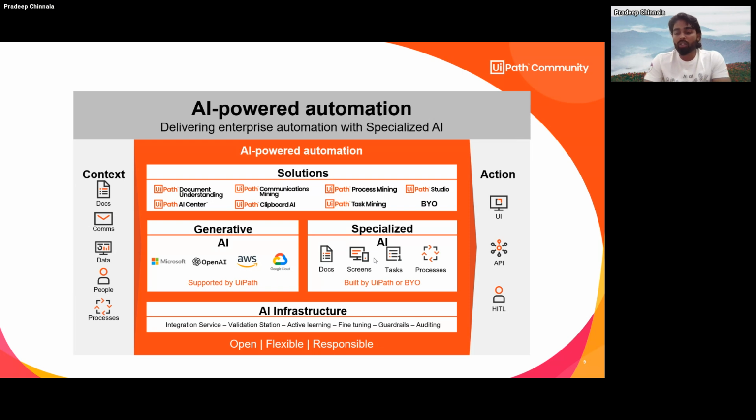So basically what I want to say is, generative AI is a kind of brain. Our UiPath is a kind of robot. So we have to use the GenAI brain and run that entire process. So that's how it will work.